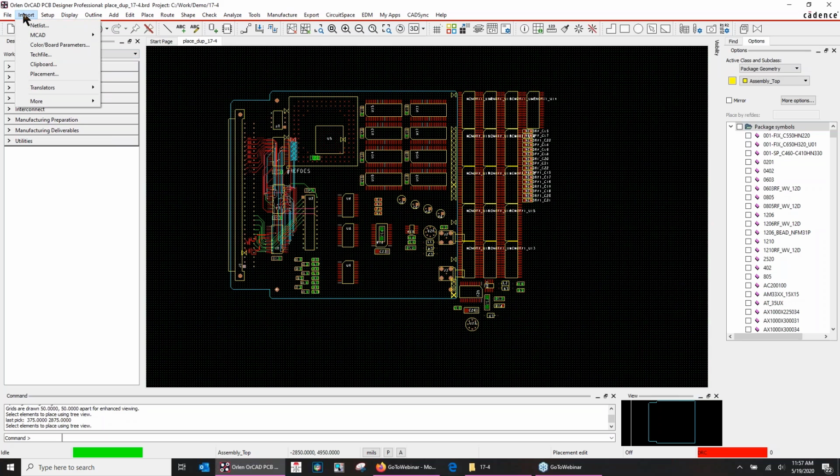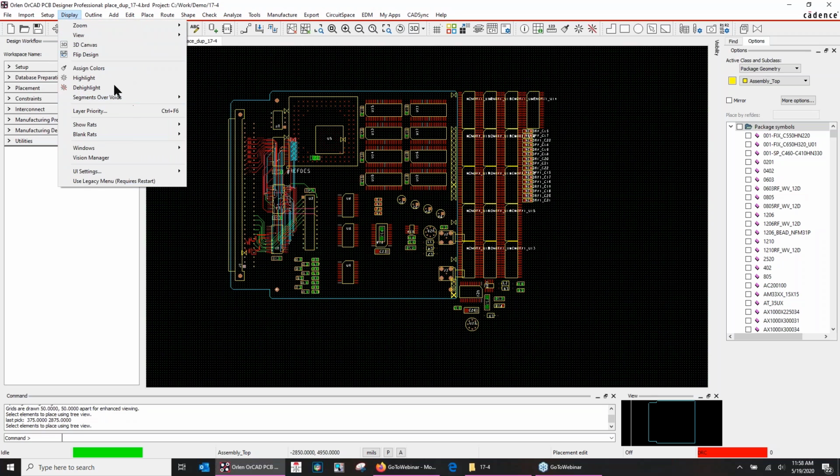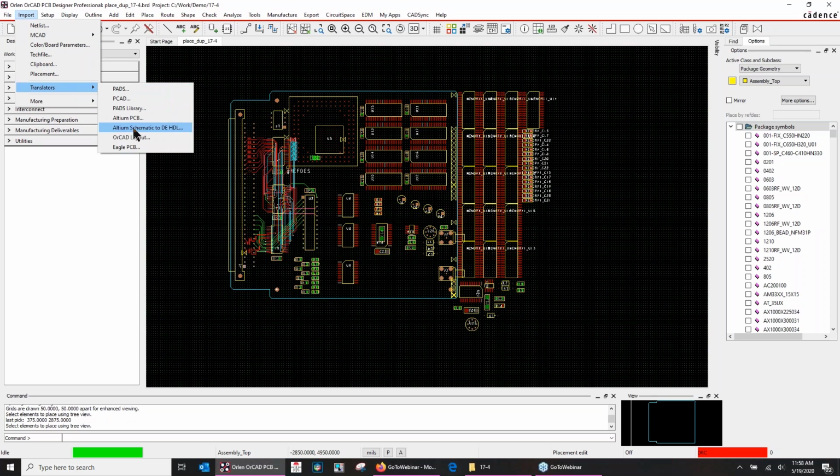So let's go ahead and talk about the imports. So we have imports and we have our translators. We can translate PADS database over, PCAD, PADS library, the Altium PCB, and then we have the old OrCAD layout. What we're looking at today is OrCAD PCB. You might have noticed that up here in the name, OrCAD PCB. So what we're doing is translating those OrCAD layouts, the old DOS versions or the old Windows versions of layout over to the PCB. And then now we're supporting Eagle also.